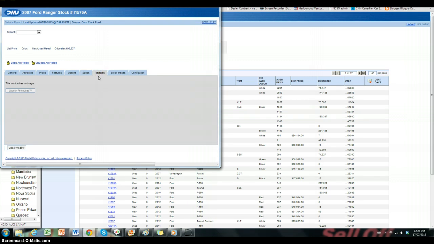Images, now if the dealership does not have images in their DMS, which most of them don't, and if we don't get them from Trader, this is where a person can upload the images. So they can click the launch photo upload, again not live due to the fact that the dealer isn't live, go in there and then from their computer select the images that they want. Again, not the ideal situation.